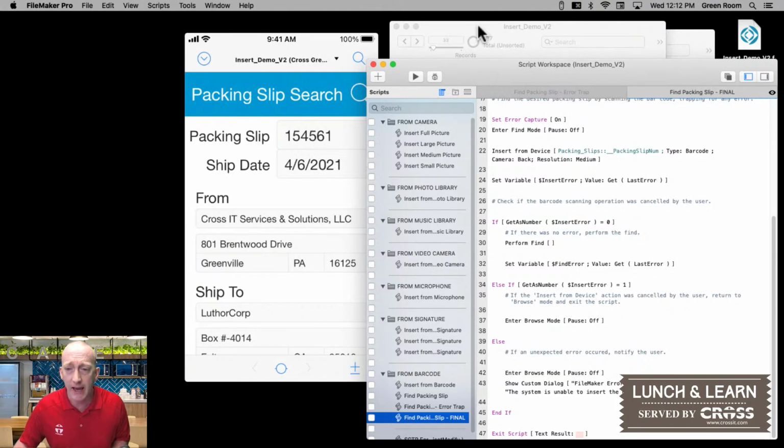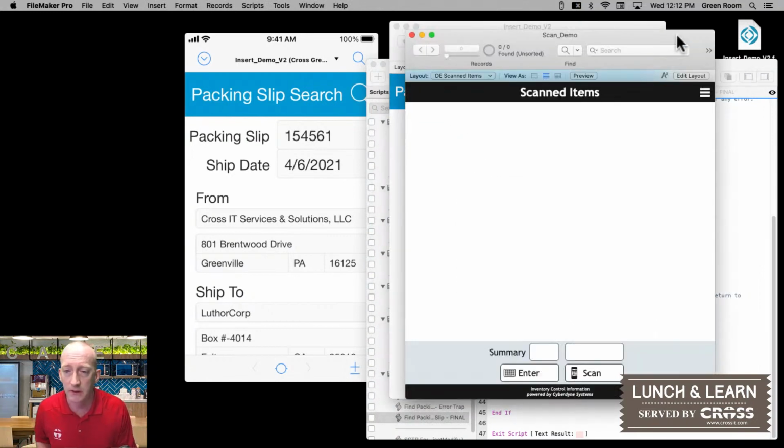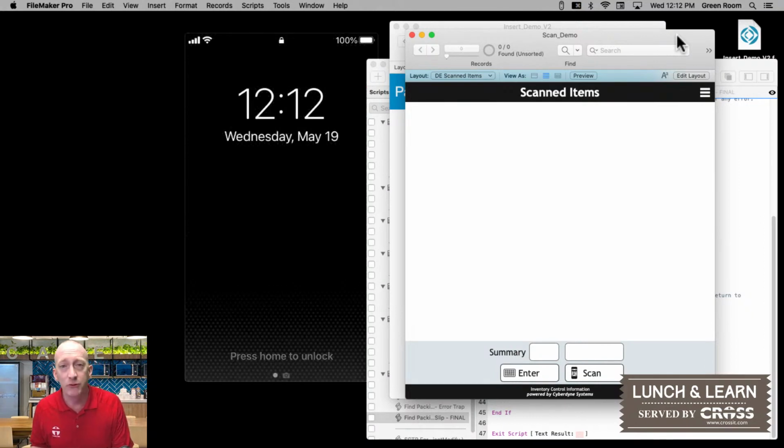All right, and so now we're ready to move on to another example here of how to use the insert from device. And this is for an actual solution that we had built for a client to help them do their physical inventory. They had to go around and scan all of their inventory items once a quarter so that they can compare what they say is in inventory with what is actually out on the floor. So this was something that they could quickly scan.